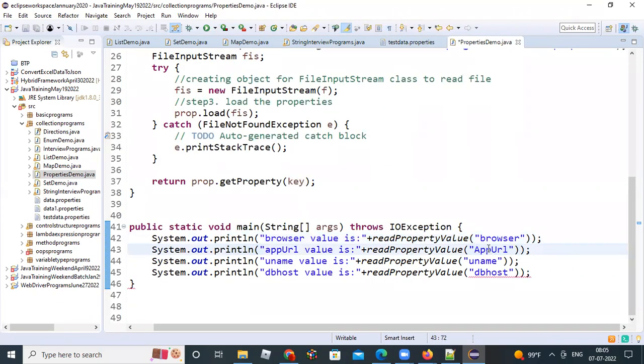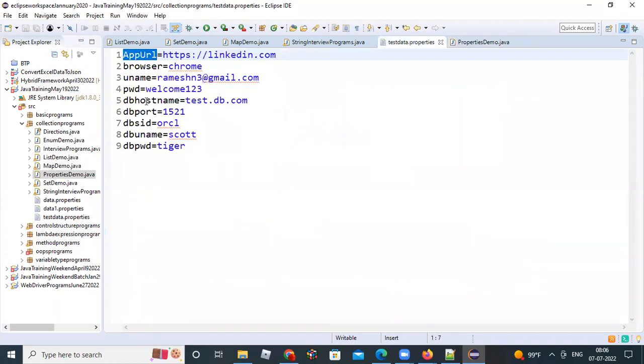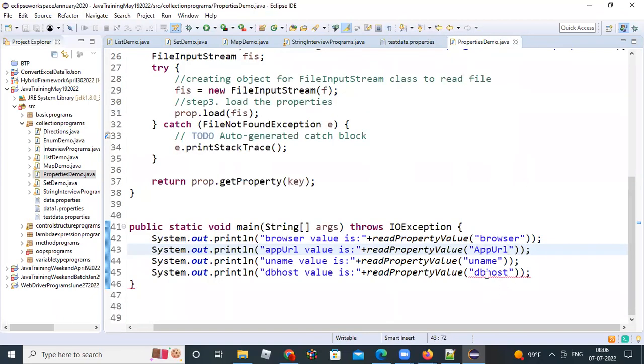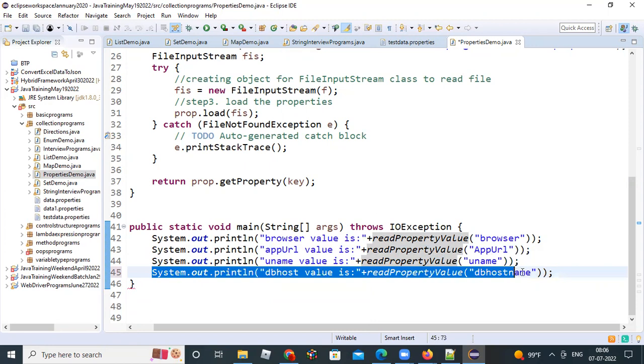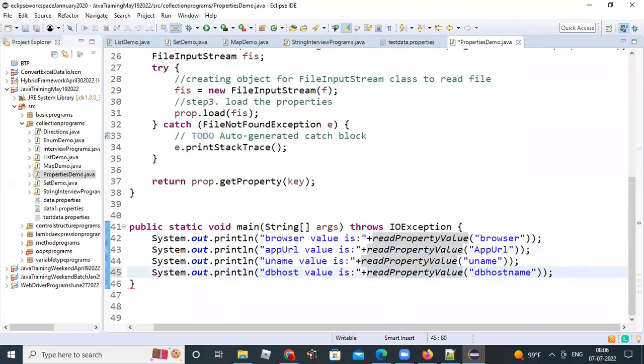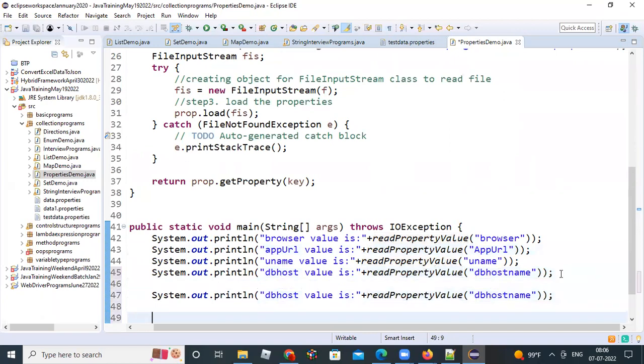So you should not deviate. So uname and DB host name, right? We have given DB host name. So this is a DB host name. The key, exactly you have to give the key. The return type method I'm calling DB host. So like this, any value you can get from the properties file. Tomorrow, if code changes also, you don't need to worry about that.